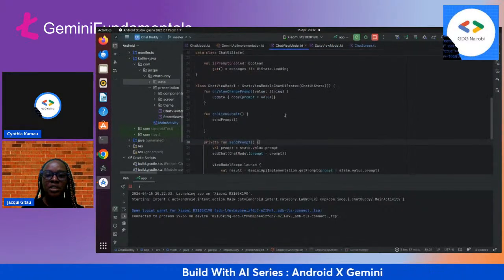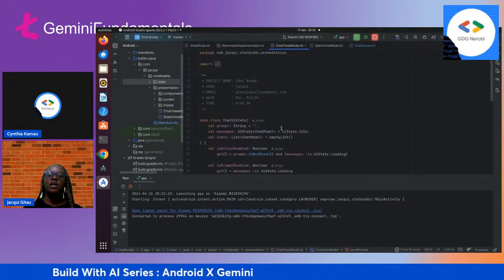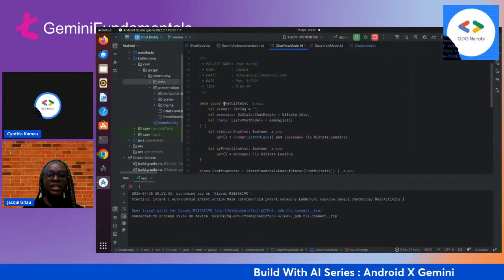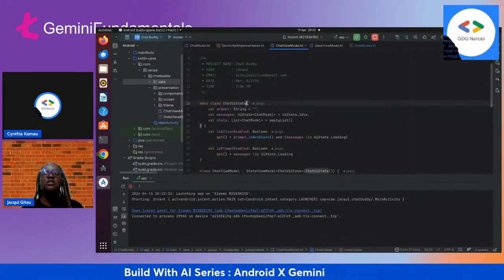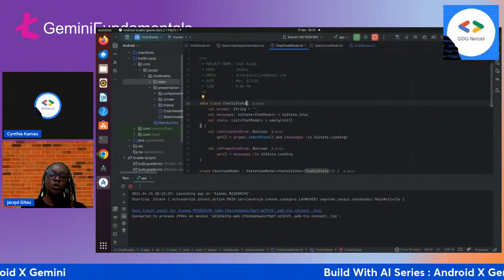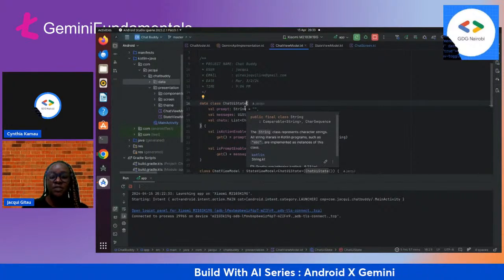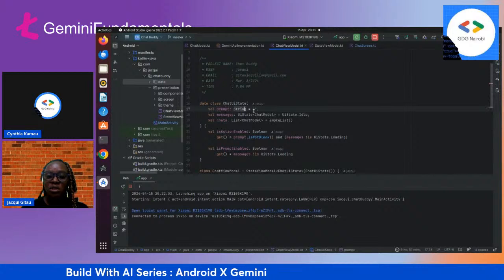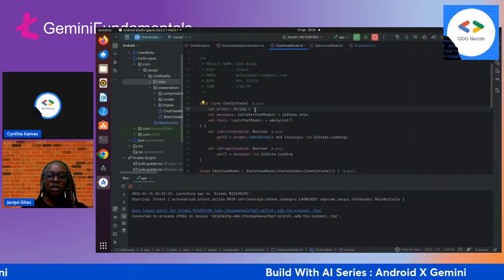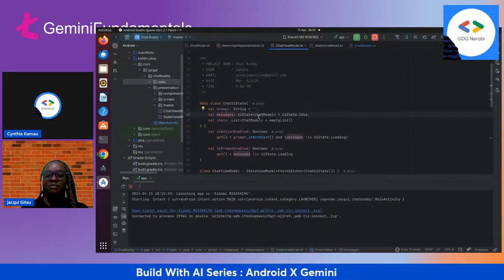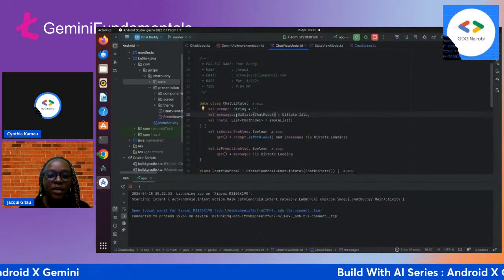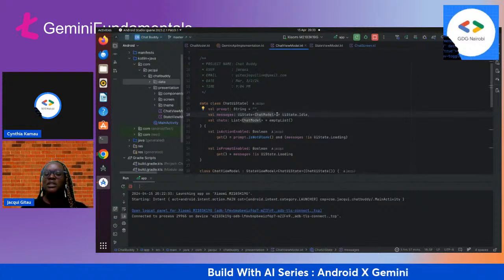Next, we're going to see how we handled the state of the chart. I created a data class called chart UI state. This is going to show you the different kinds of states that you're going to have in that specific chart. First we're going to have a prompt, which is of type string. That is the prompt that you're going to give the model. And then next we're going to have messages, which is going to return a list of the chart model.